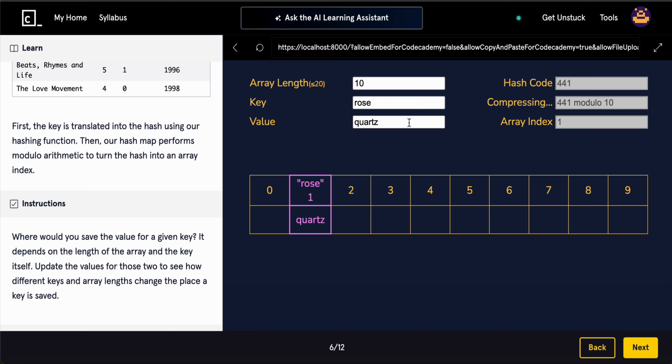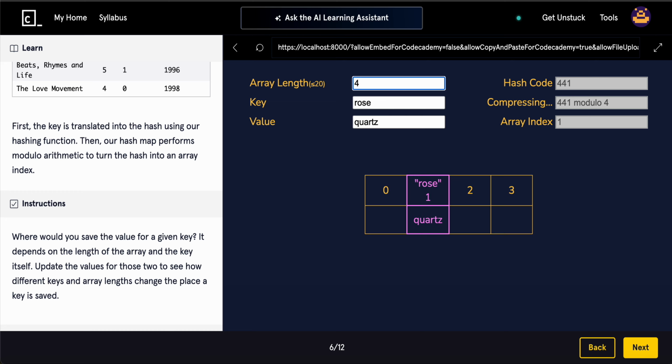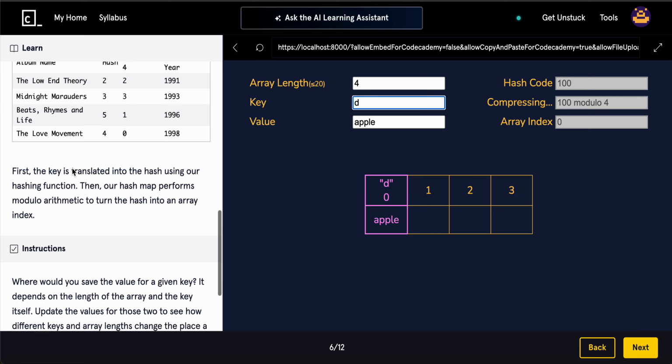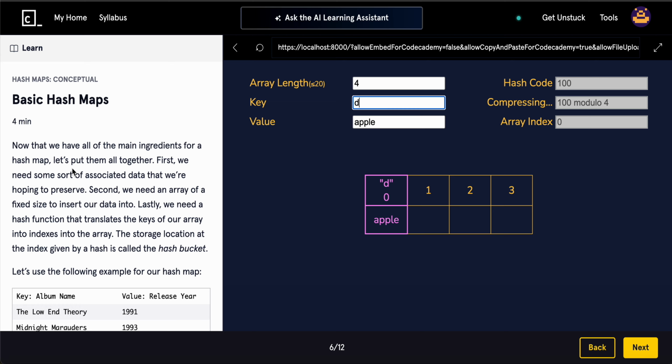So as we saw here, we'll do array length 4, and then we'll do a, and the value would be apple. And let's say we do B and C and D. It'll be like that.